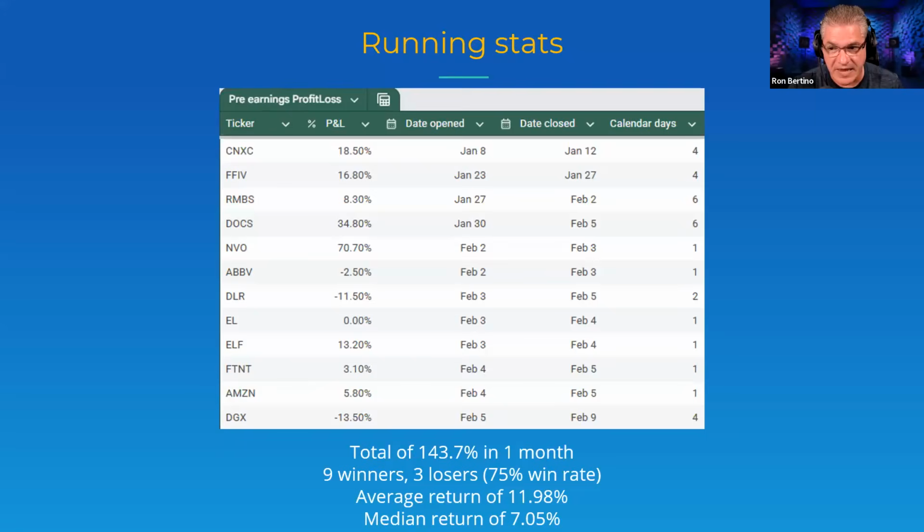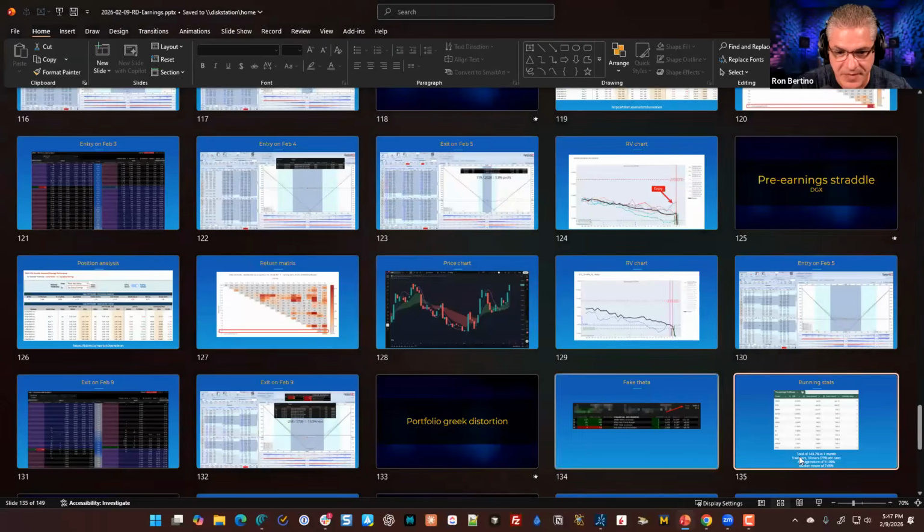And by the way, when I have a loser, so I think I actually checked this out for the DLR. Let me quickly check on that.